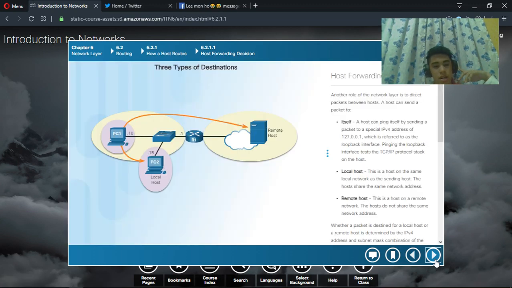Now let's proceed to host forwarding. A host can forward to itself, which is called a loopback. It can forward to a local host, where the two hosts are on the same local network, and it can also forward to a remote host outside of the network.